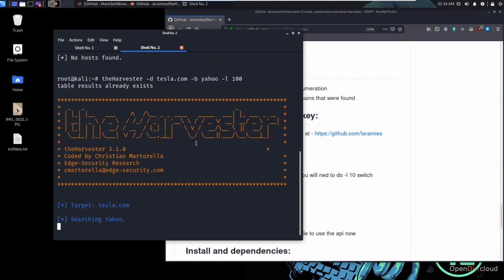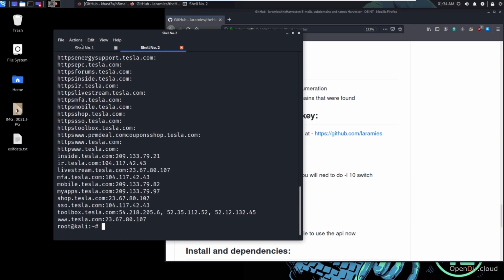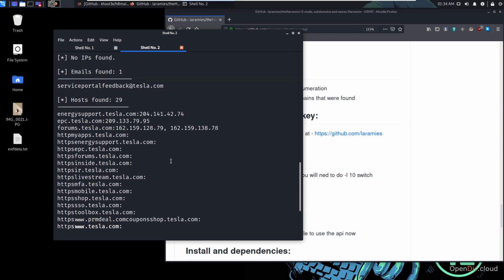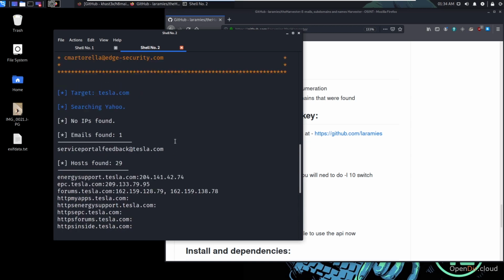You should be getting results if this is your first time scanning. For me, this is not my first time scanning, so I'm probably getting a little bit of a shadow ban here from Google. Okay, this is good. This is much better. So it's looking for IP addresses. It's looking for emails. You can see it found this email of service portal feedback at tesla.com.